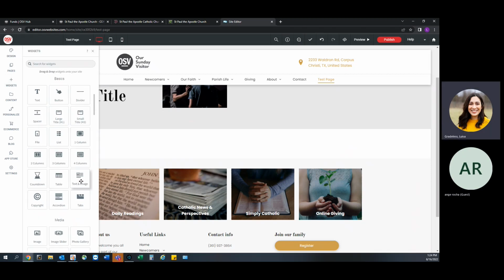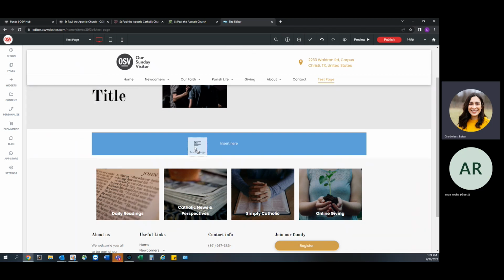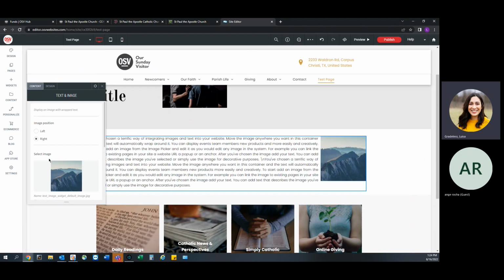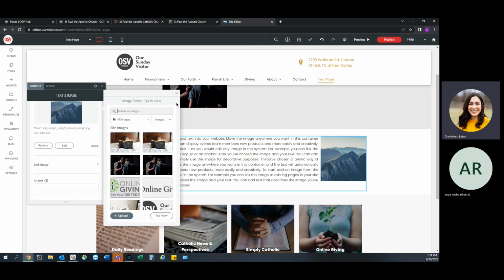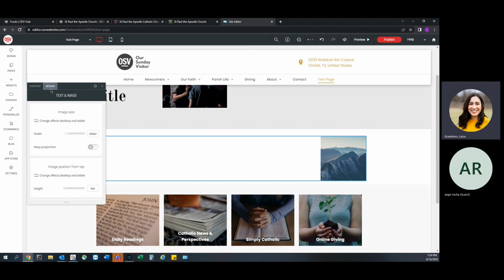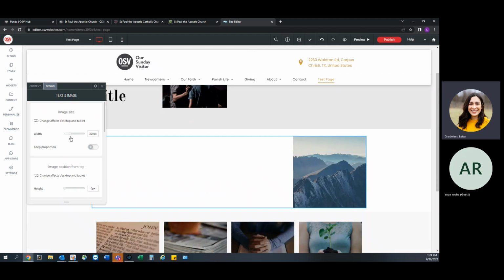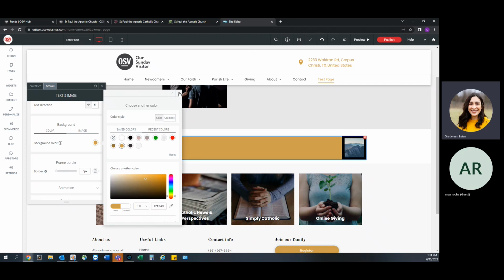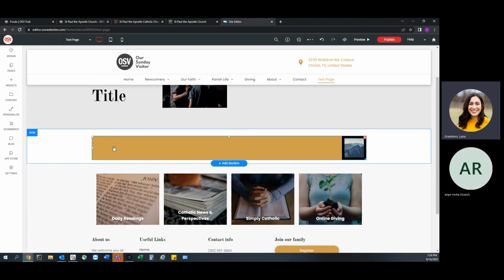Next is text and image. So instead of adding a text and adding an image, there is just a quick text and image. You add your picture, right or left. You can change it. You can link it. You can change the paragraph. You then choose your colors. If you want your picture bigger, smaller, a border on the picture, text size, background color. So all different things that you can do to the widget.